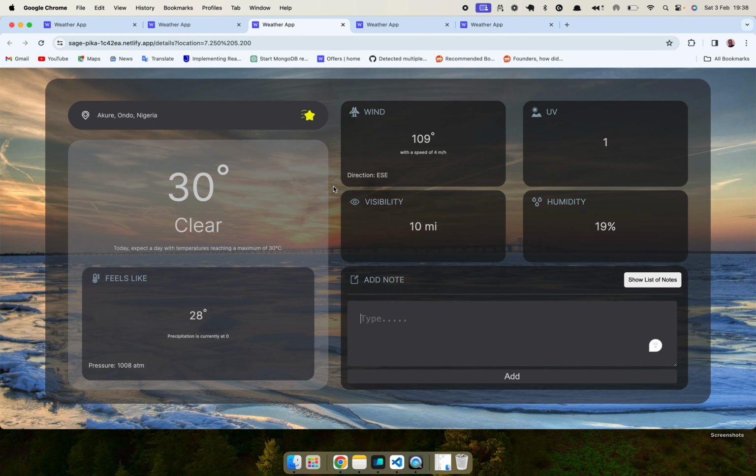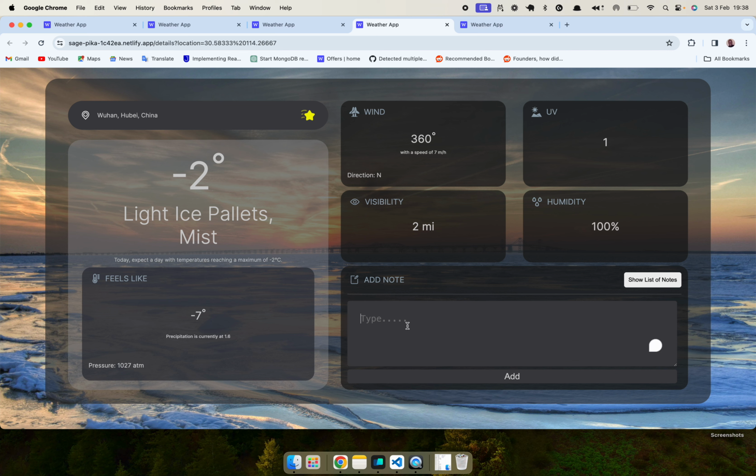Then when you come to the details page, you could type notes. Don't mind this, it's just something showing from a plugin on my system. I think it's a Grammarly thing, a plugin on the browser, not part of the features. So I could type details.